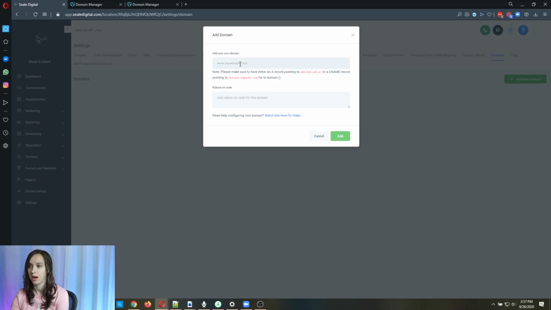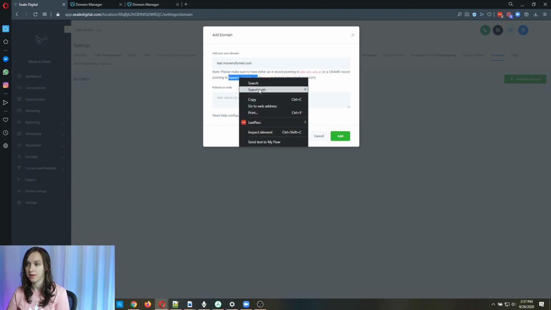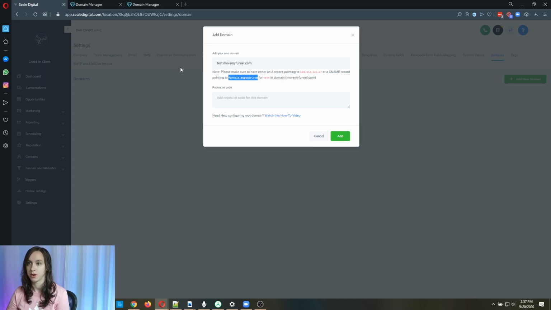So I am going to do test.movemyfunnel.com, and then it says I need to have an A record pointing to this IP address or a CNAME pointing to this IP or pointing to funnels.messagecenter.com. Okay, so I'm going to do the CNAME and I'm going to copy this to my clipboard.